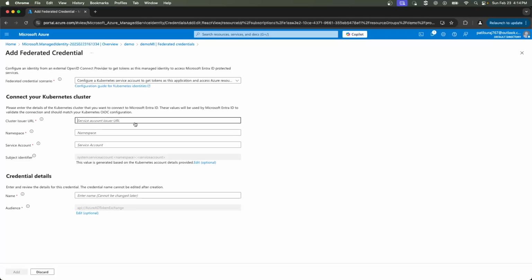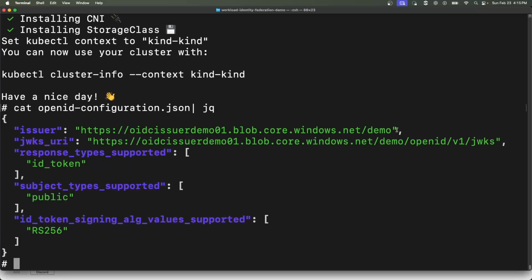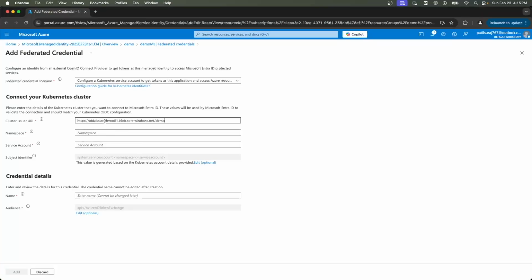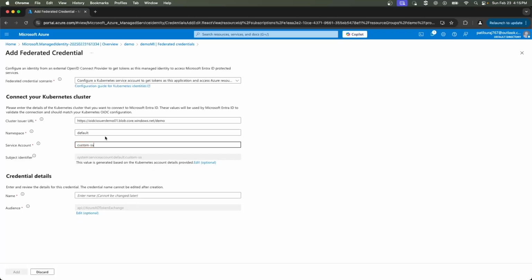Cluster issuer would be the same as what we provided in the OpenID configuration doc. Namespace will be default. Service account should be custom-sa, this is the custom service account which we will be creating next in the Kubernetes cluster. Name can be anything.